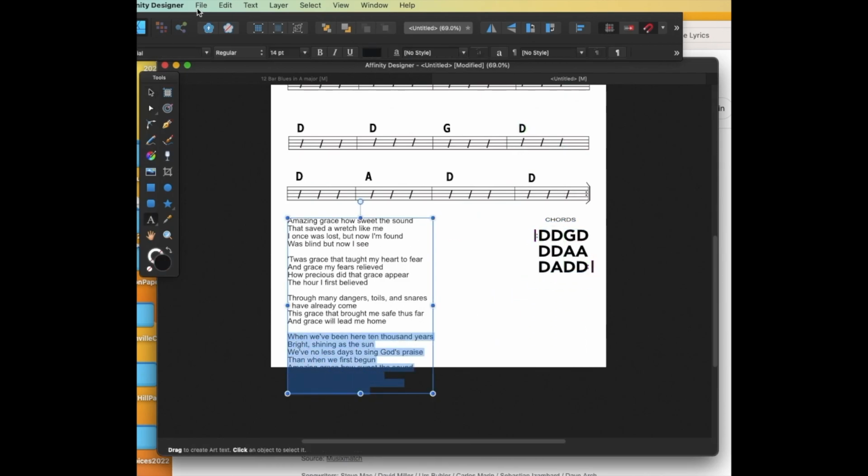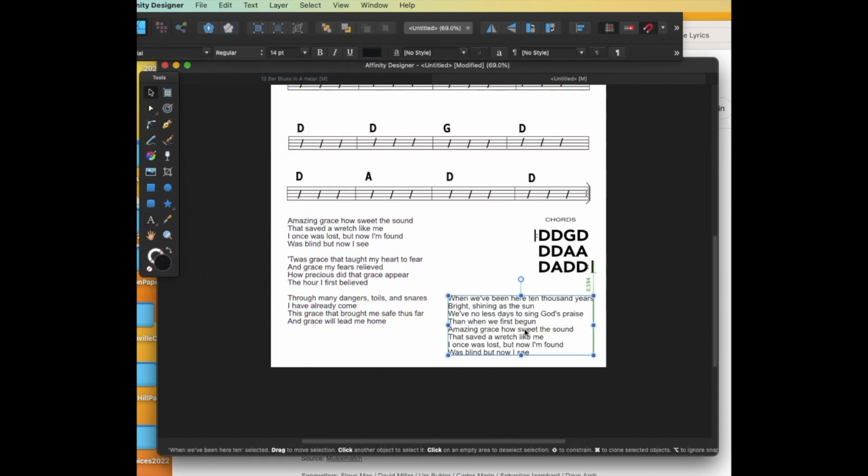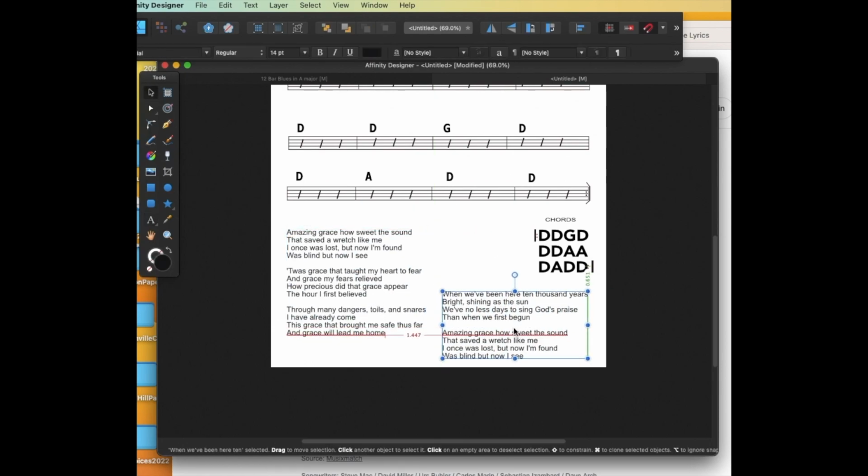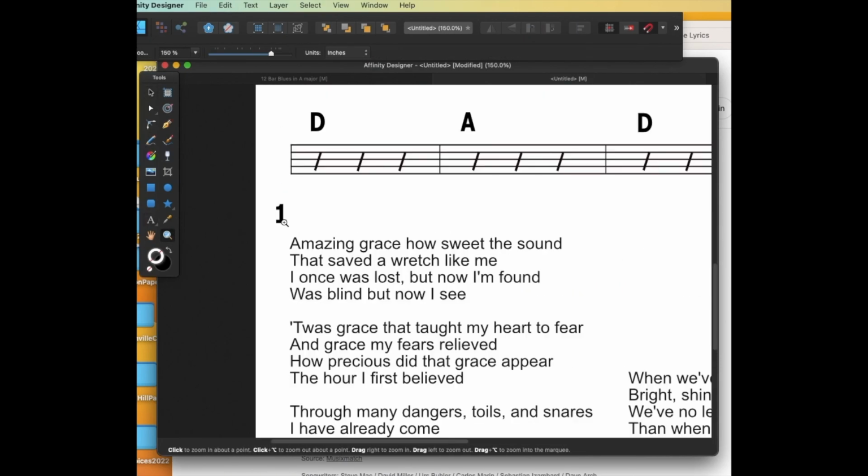I need to fix that chord box up to the right with 16 bars. All right. And there's my 5 verses, and I'm going to get those nice and spaced out, visually appealing, like I said.